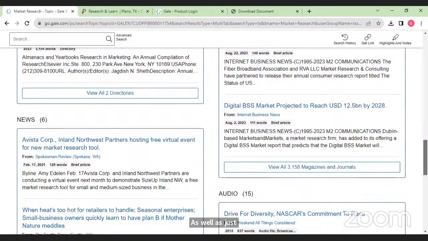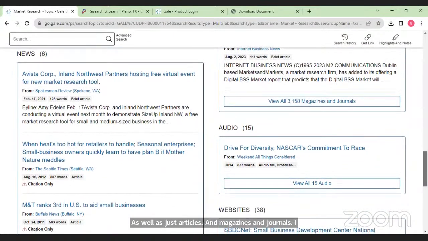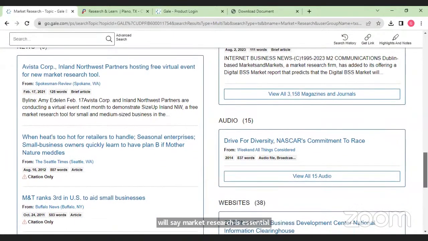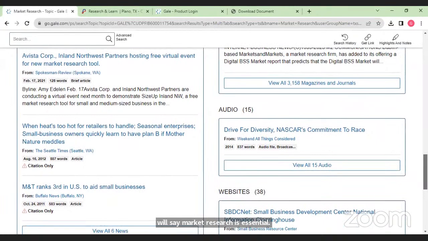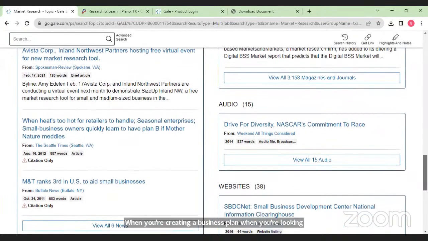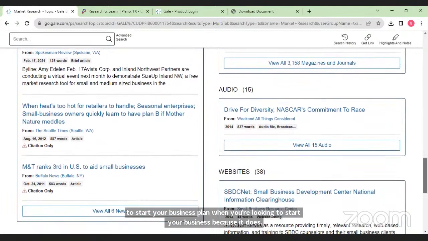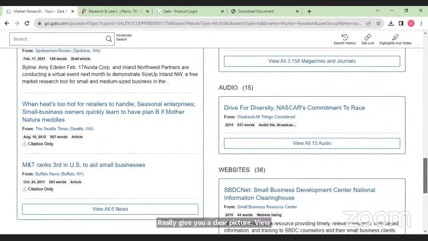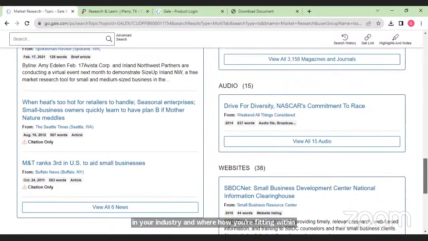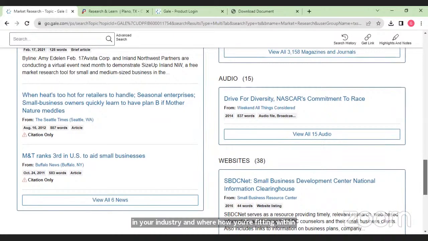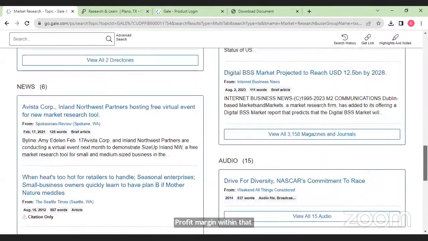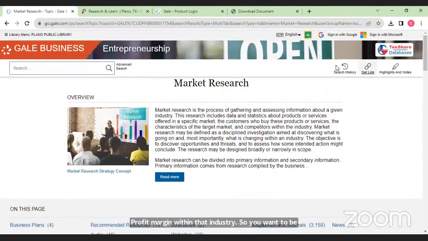I will say market research is essential when you're creating a business plan, when you're looking to start your business, because it does really give you a clear picture view of where you are in your industry and how you're fitting within that to create something either unique or something that you do exceptionally well to carve your own profit margin within that industry. So you want to be able to look up things and figure out who is your competition or what is currently being said about your industry.